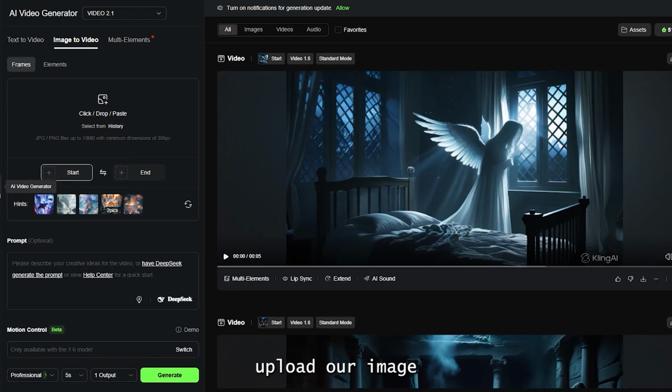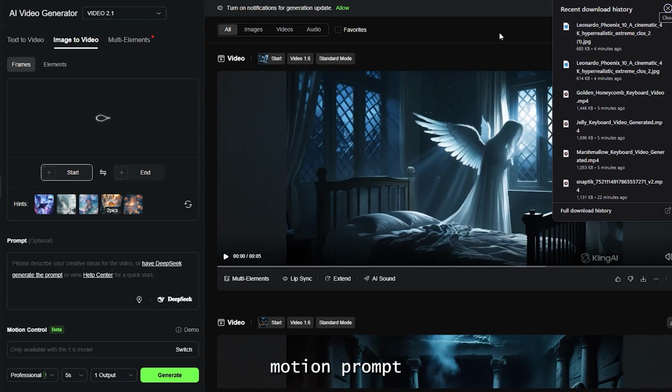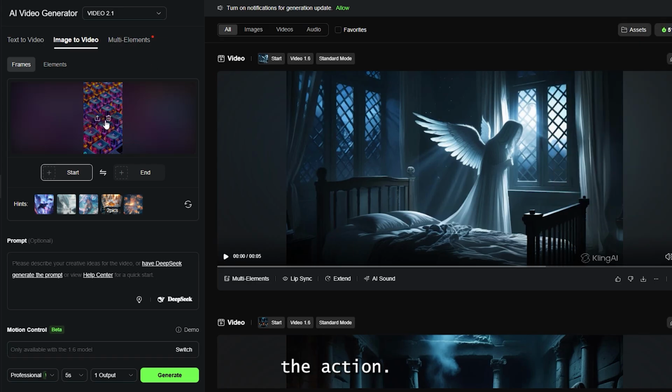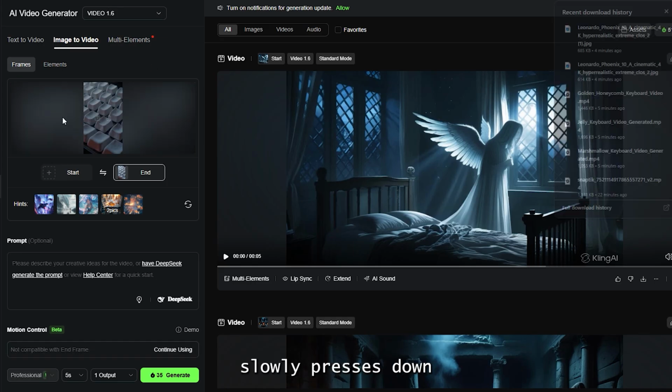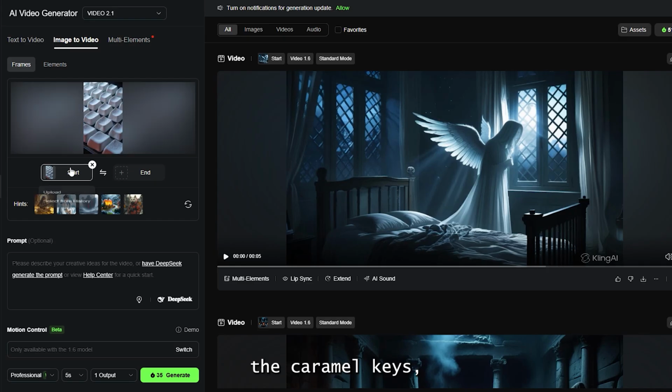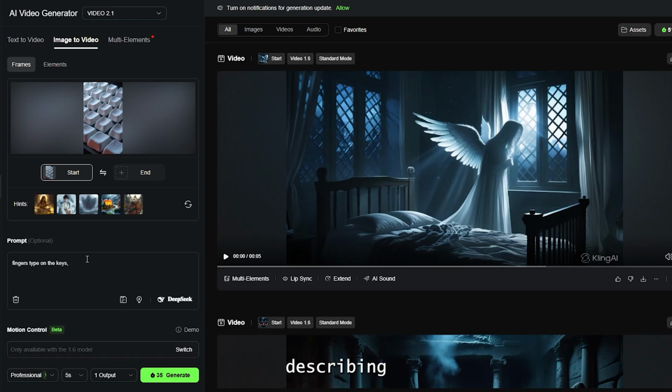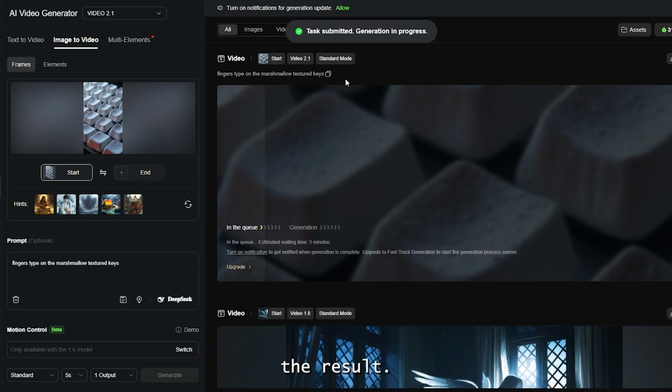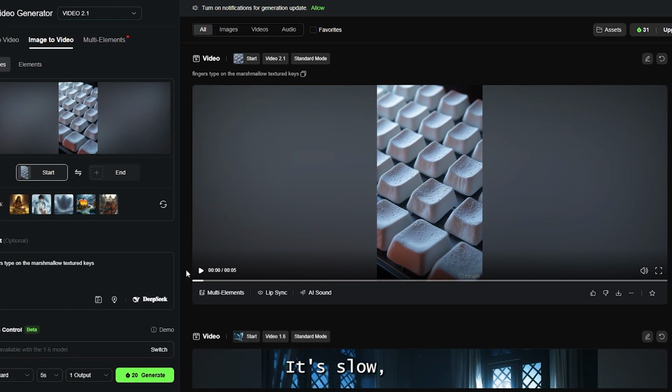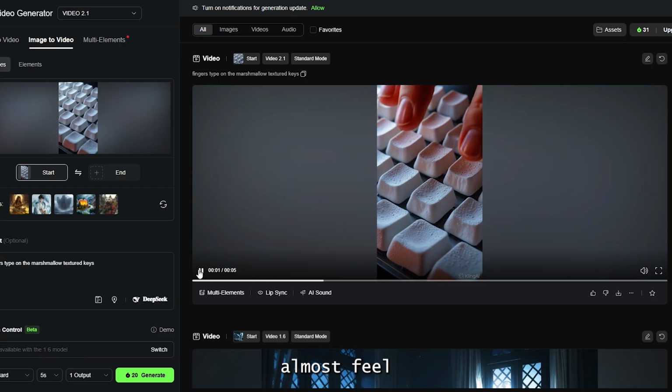We'll upload our image of the caramel keyboard. Now, for the motion prompt, we need to describe the action. I'll type, a finger slowly presses down on one of the caramel keys, causing it to deform in a gooey, satisfying way, then slowly releases. The key here is describing that slow, tactile motion. This is what creates the hypnotic, ASMR-like feel that makes these videos so addictive. Let's preview the result. The motion is perfect. It's slow, mesmerizing, and you can almost feel the texture.